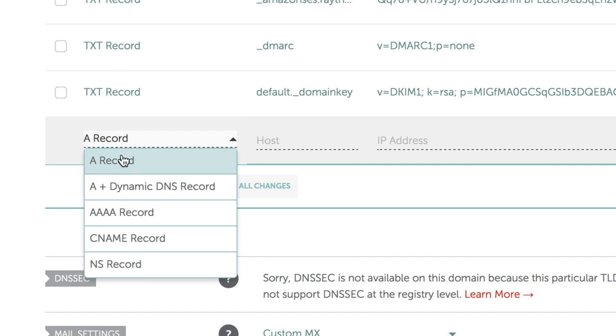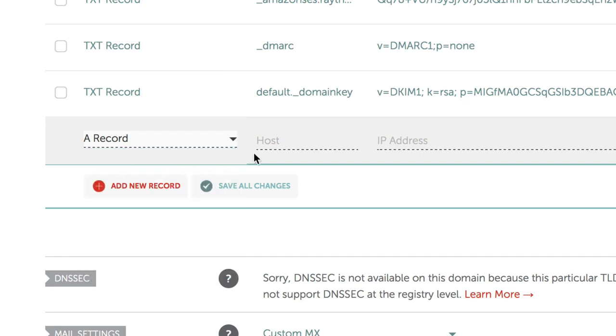And the type of record that we're going to create is an A record. And then we're going to paste the IP address that we copied from our account. And then we're going to choose a host. Now for the host, this is going to be the subdomain that you're using. So for instance, in my case, I may use contact.